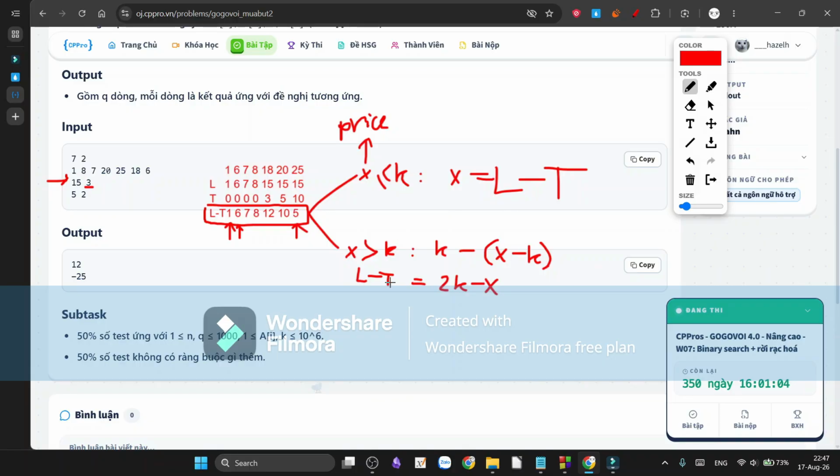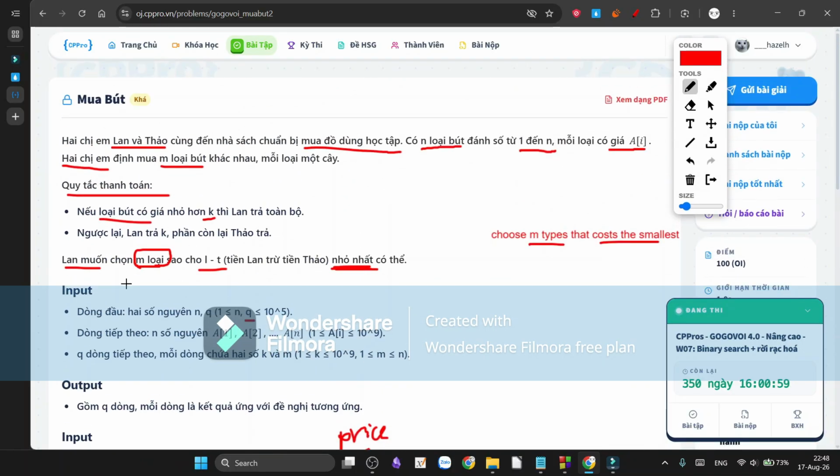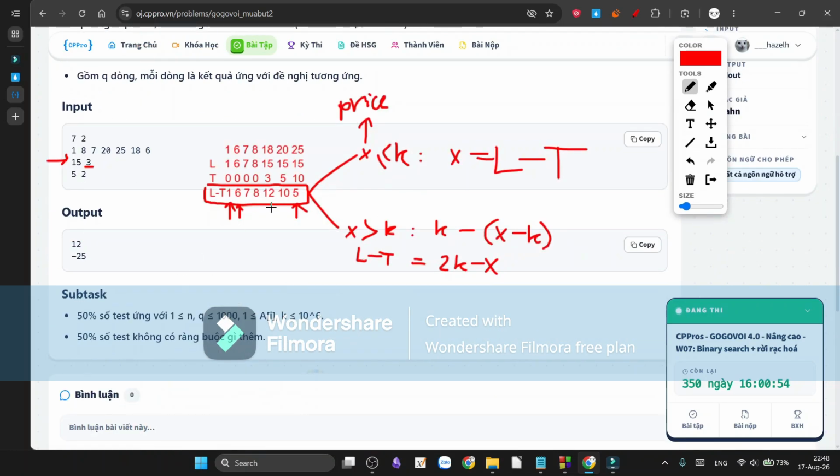Okay, so this is a binary search. Why? Because we need to choose M types. Okay, so I'm going to explain.